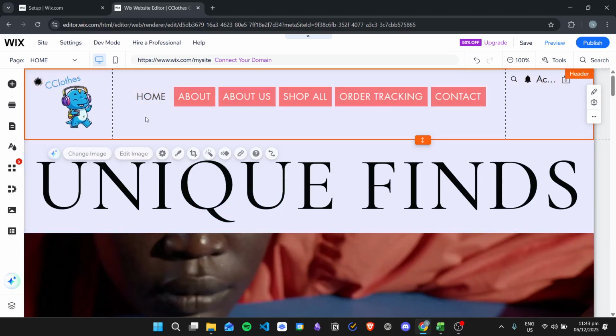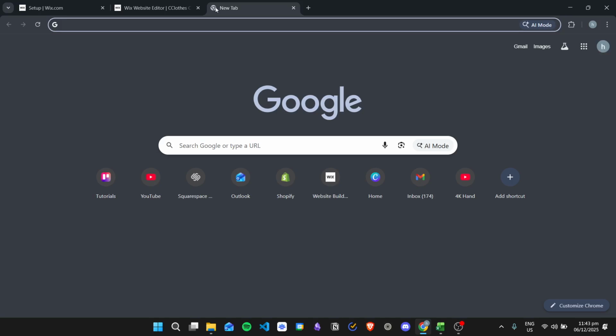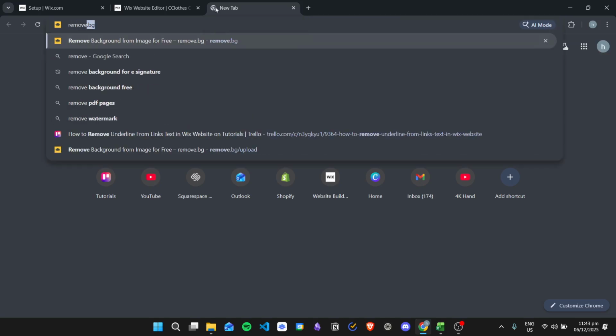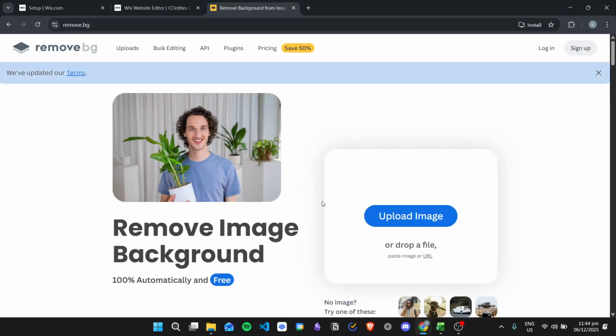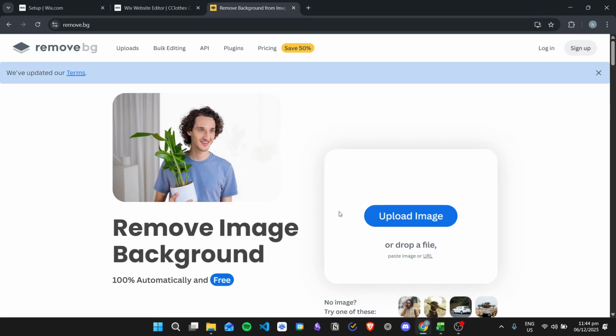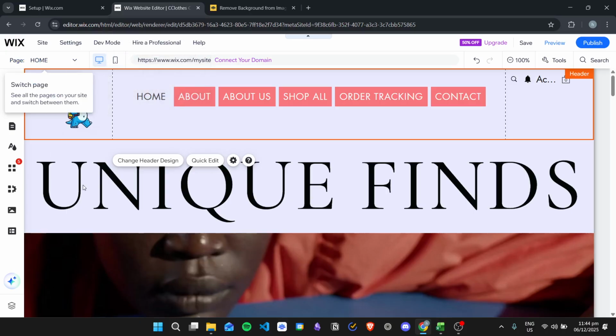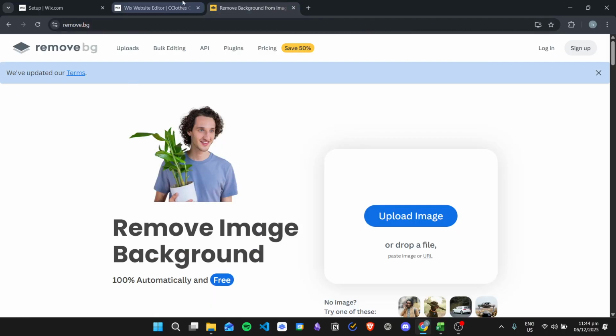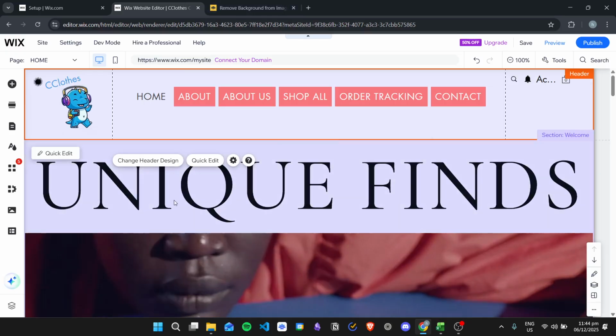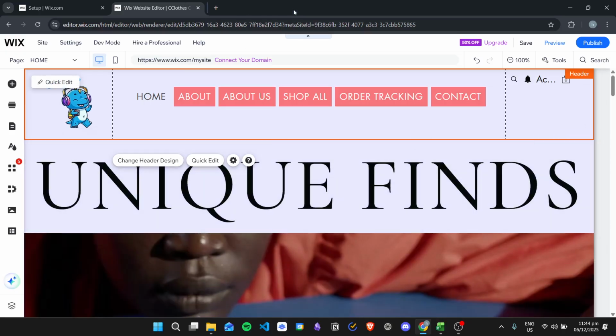So if you want to use another platform, you can just go to another tab and then go to remove that BG. So from here, you can just upload an image right here, and then it will automatically remove the background for you. So it is just similar to what we have done right here in our Wix website editor. It's just that it's from another platform, if you don't want to use the editor right here in Wix website, but that is basically it.